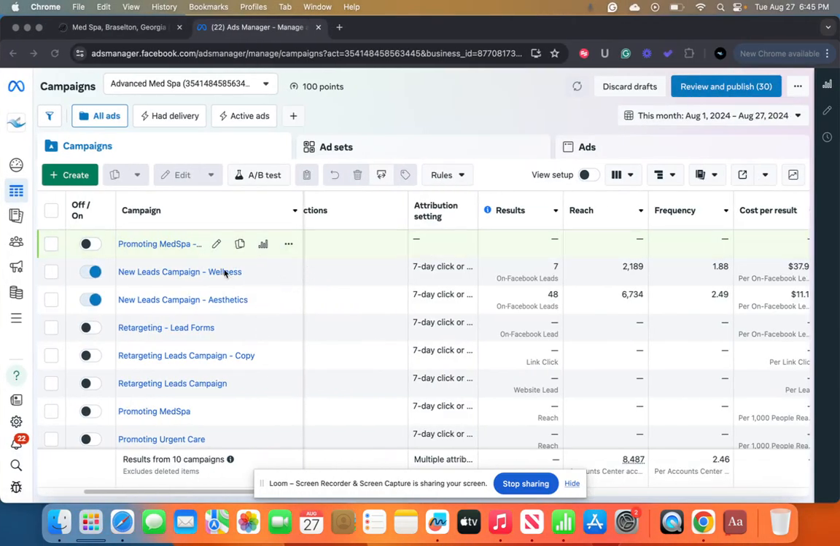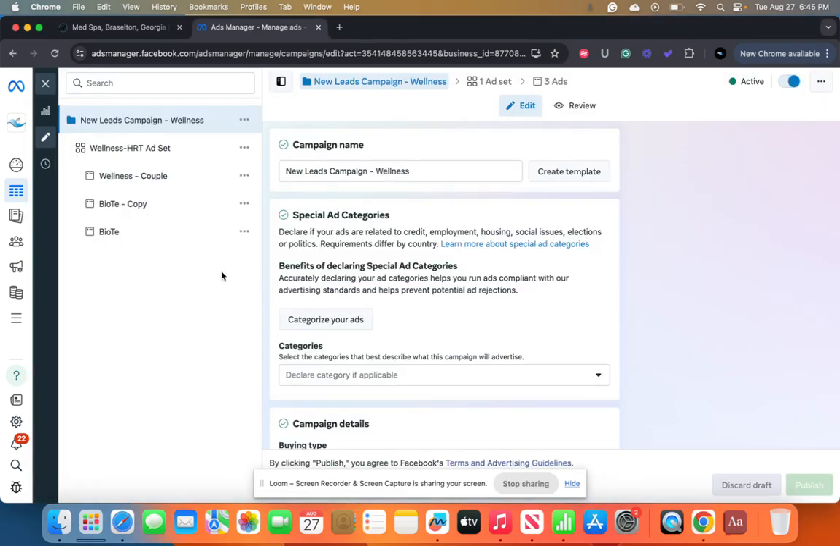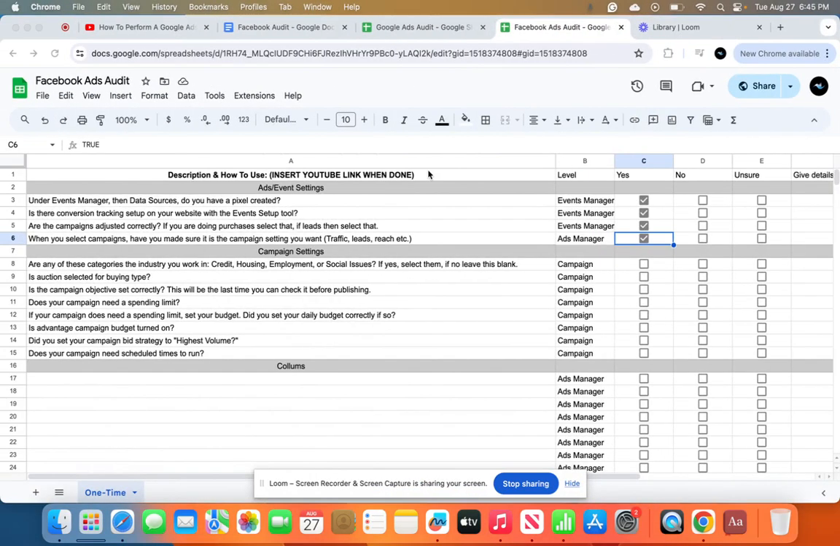In order to do that, you're just going to come over here, select just one of them to make sure that's the one you're going to edit. And as you can see, we are in the campaign section. I'm not going to tell you to name your campaign. That should be pretty obvious. If you haven't done that, then I don't really know what to tell you.